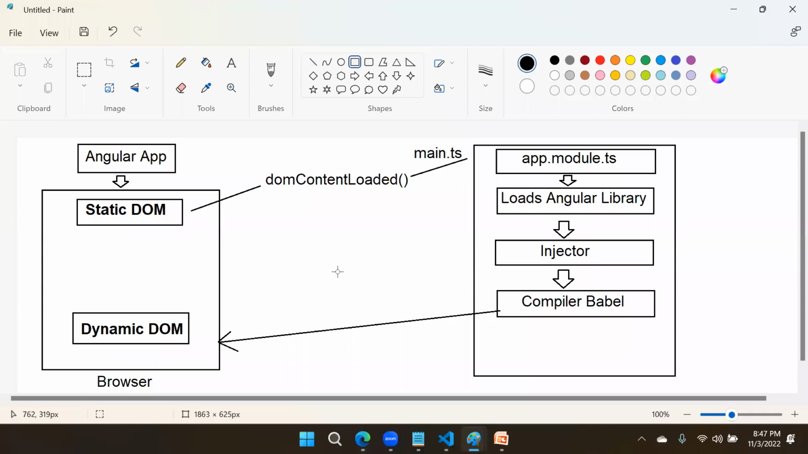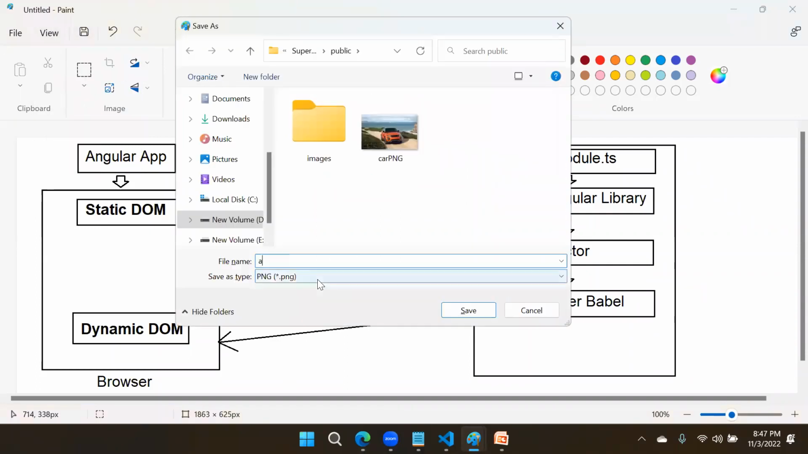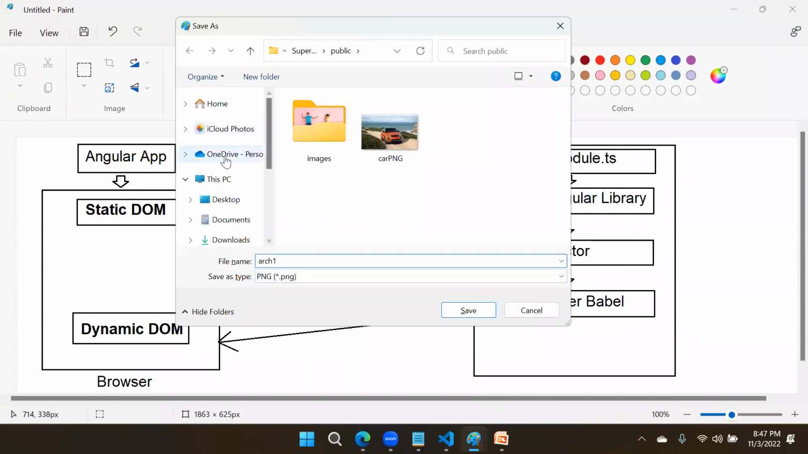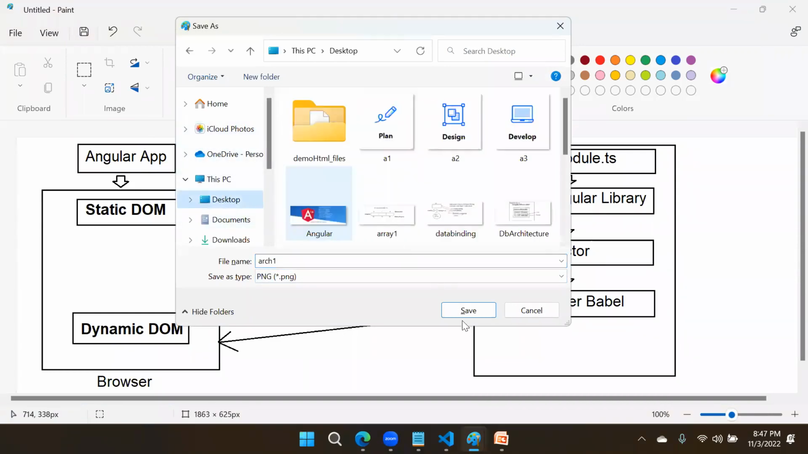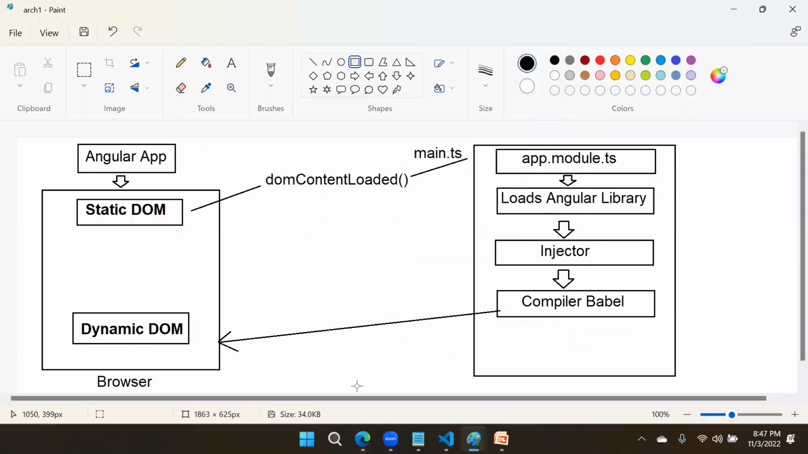This is the basic architecture. It is only one part of the architecture, a high level architecture. Internally, so many other things will happen. Initially, the basic process is this. I will save these diagrams for you. This is architecture 1. I will upload this into Classroom. Now, I hope everybody understood the process.